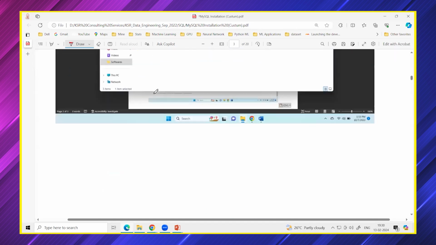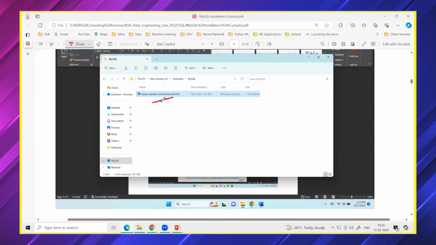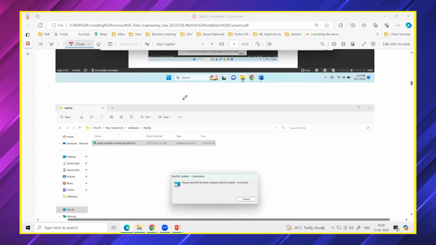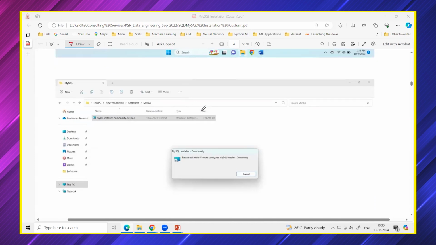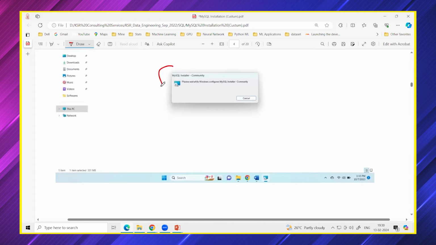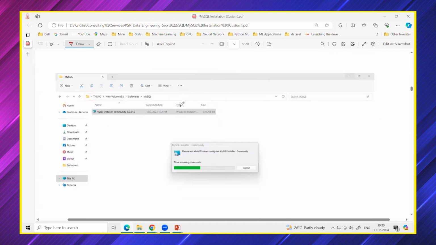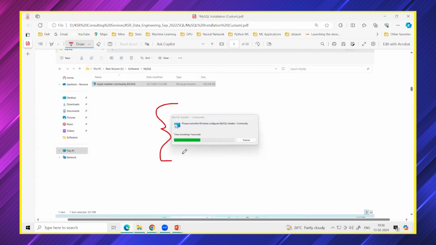So just open MySQL and copy paste that MSI file which I have downloaded. Whatever I've downloaded, just go and store it in the MySQL folder. And that's all. Keep on double clicking it. If you double click, this is the window that you will get, and this is where the installation will start.